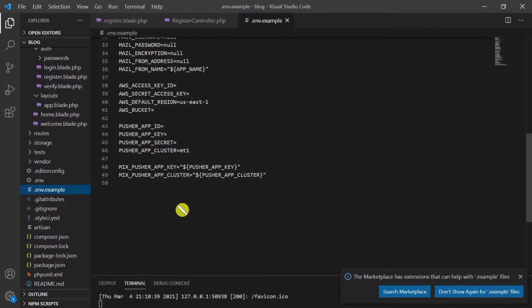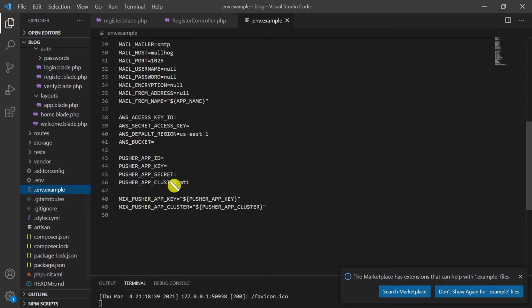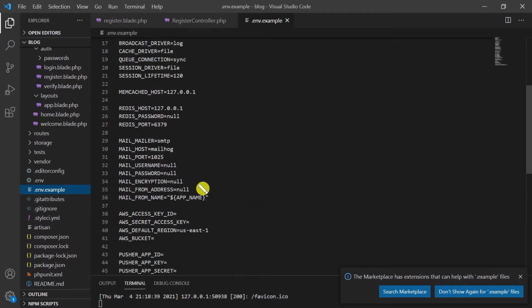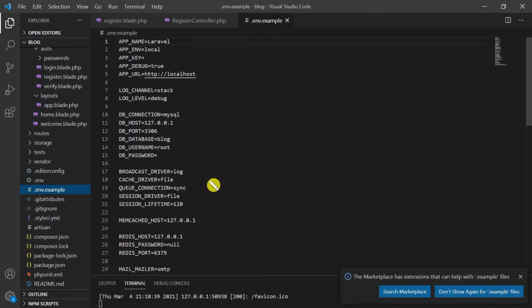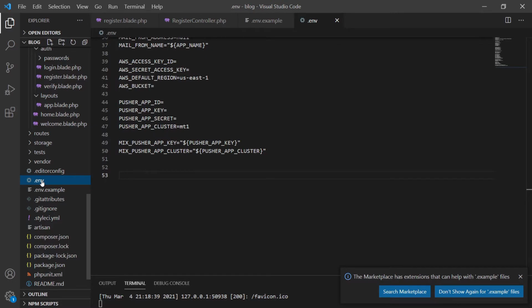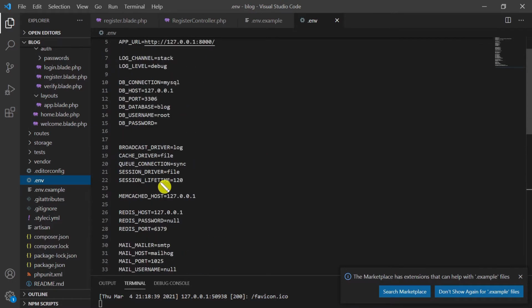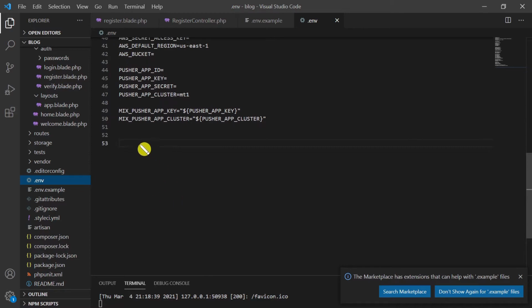Yes, you will have a .env.example. This one will not have any data in it. It's just an example, but you never commit the .env file because you keep this one somewhere safe. So let's learn how to store our keys somewhere here safely.